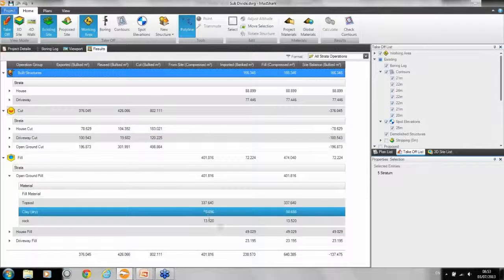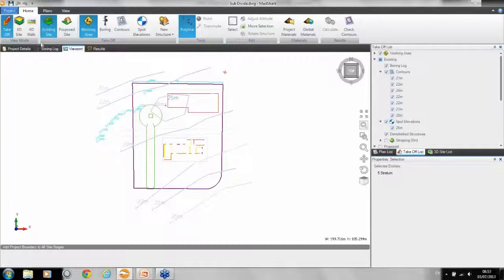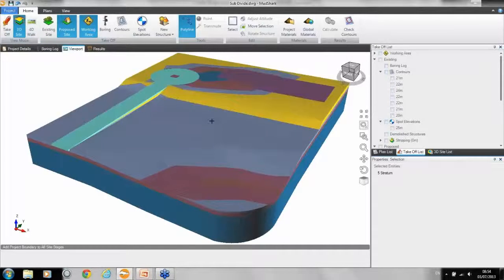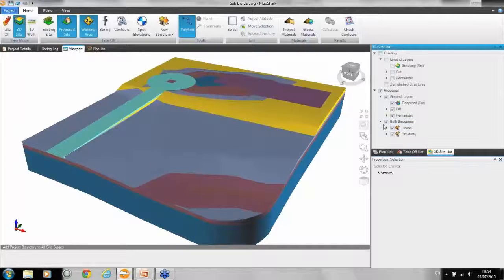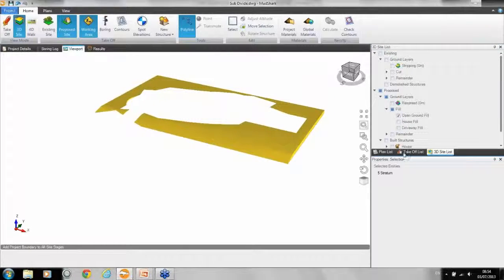Okay, so you're able to quickly and easily verify that in your viewport. We can go through and look at our proposed site, and look at that in 3D. Using our 3D interaction, similar to what you've obviously been doing, we could turn off a lot of the information. We can go down into our open ground fill here, turn that off, and see exactly where that fill is on the site for ourselves.